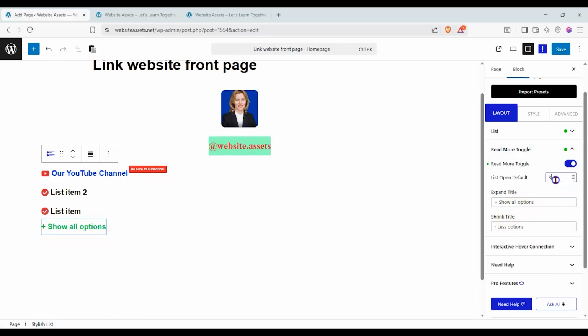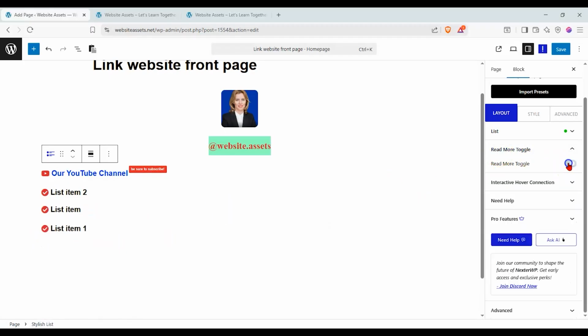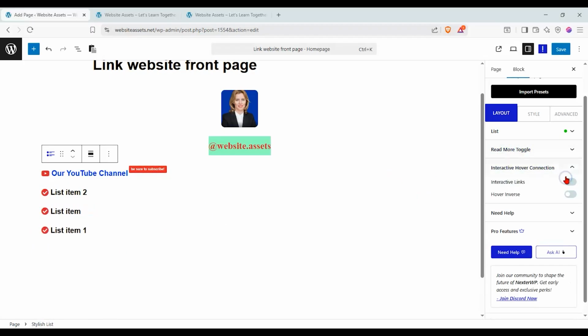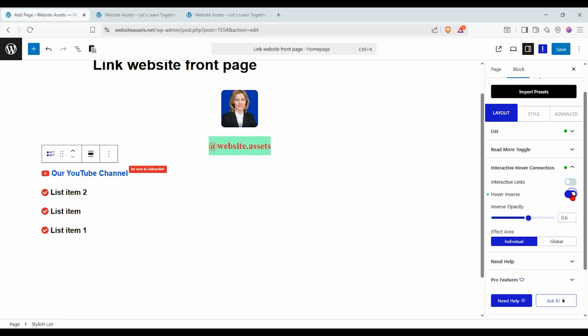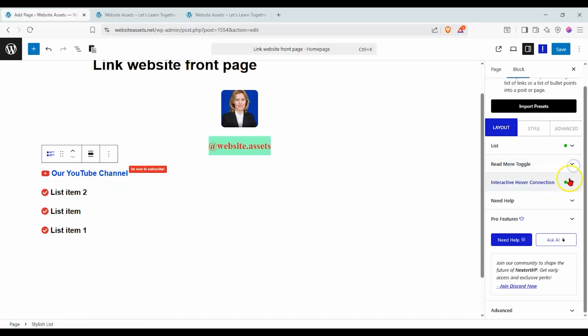Once we're done with these, we can also enable read more, if you wanted to show fewer options, but typically you don't need to do that for a Linktree website since everything's just going to be on one page. And then we have interactive links and hover effects over all of these. And these are just cool effects that you can put on there.